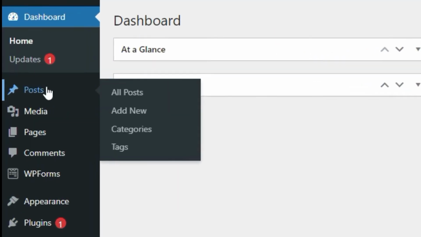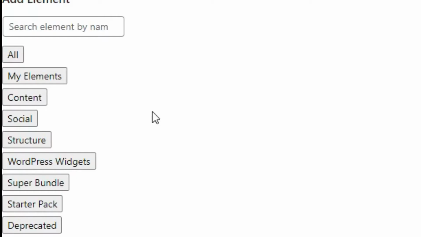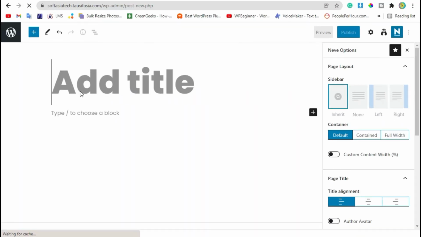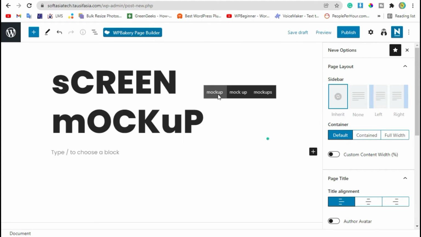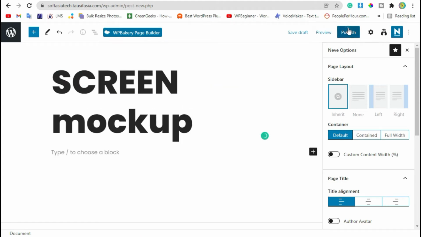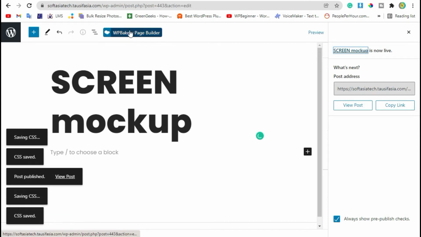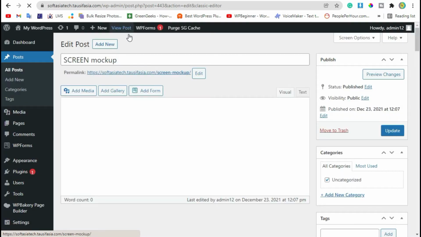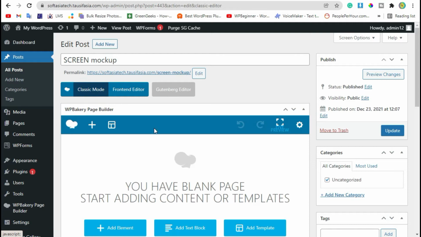Now go to post and click on add new. Add post title and publish the post. After publishing, click on WPBakery page builder and then click on backend editor.